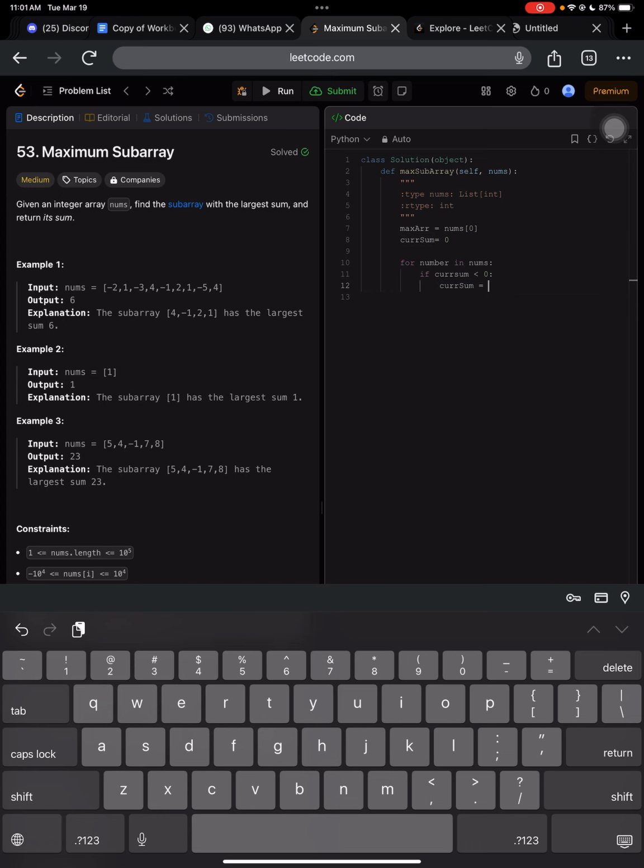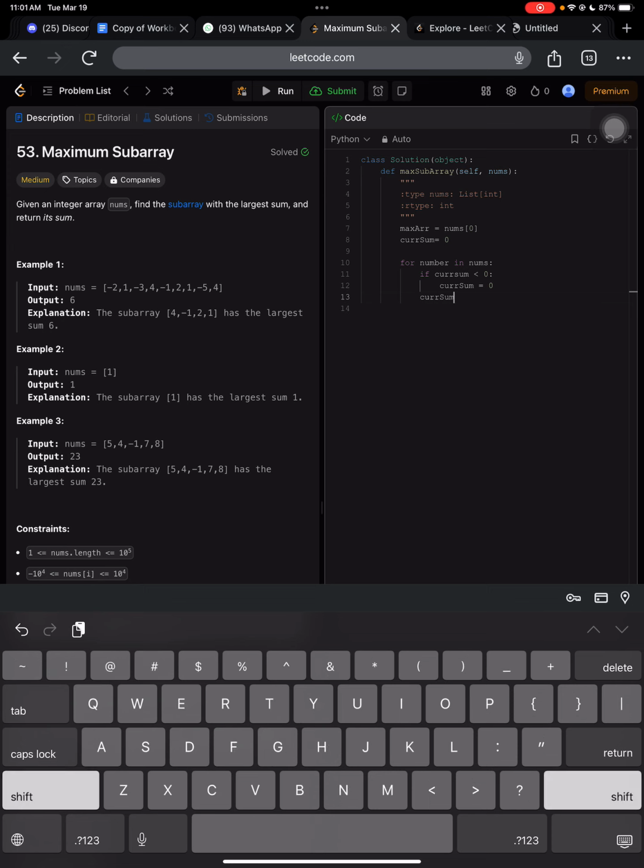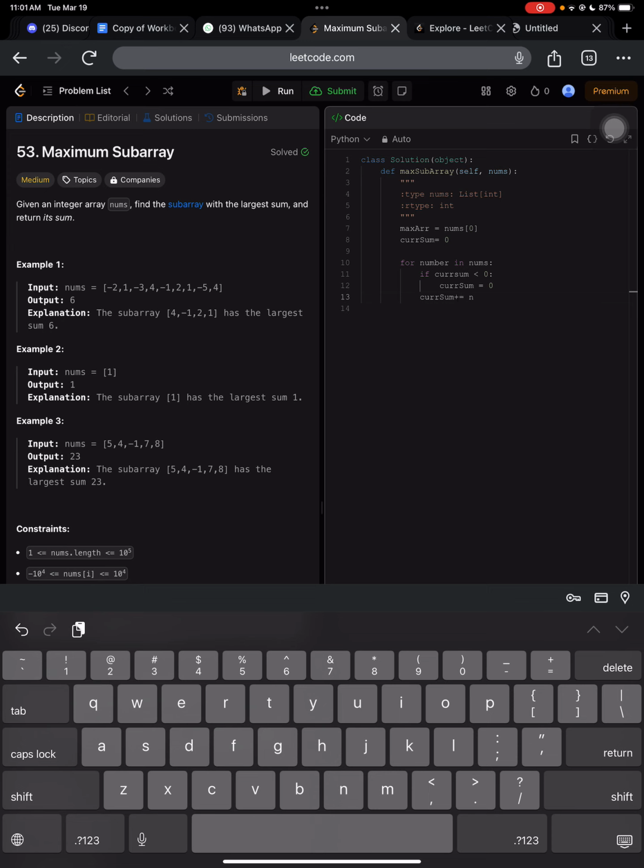So current sum is equal to 0, and then what's going to happen is that I'm going to be incrementing the current sum with my number. So I'm going to be adding everything to the current sum using my number. So I'm going to say cur sum plus equal to number. Okay? Now, my max array is now going to be the maximum of my max array and the current sum. Okay, so that's what I'm going to return.